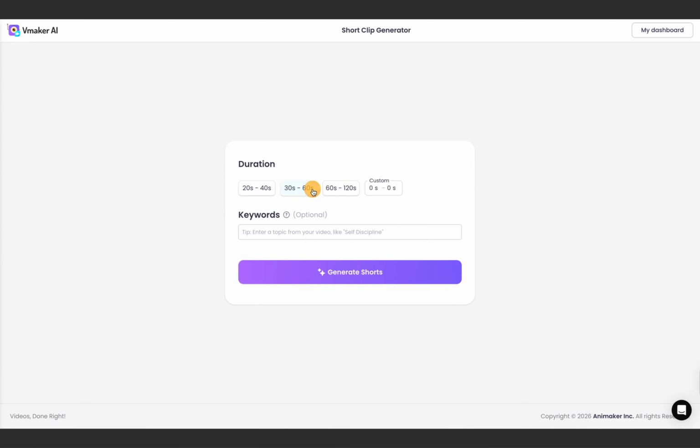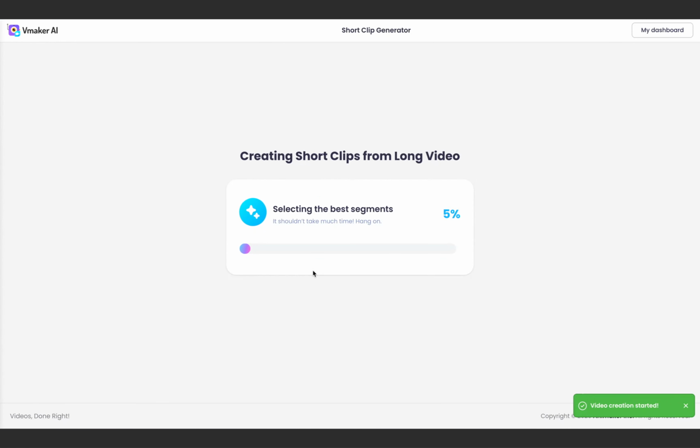Now enter your keywords. This tells the AI what topic from your video to focus on. Just enter a word and it will pick the most relevant parts from your videos. Now, when everything is set, click on Generate Shorts.